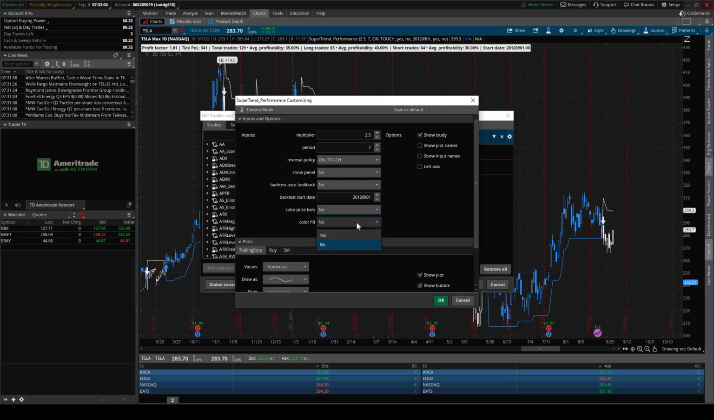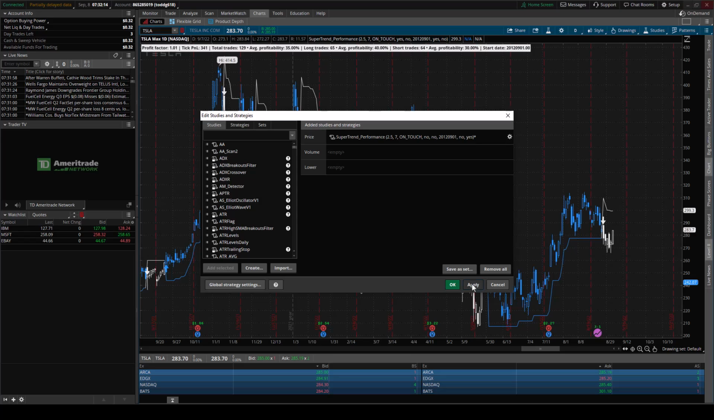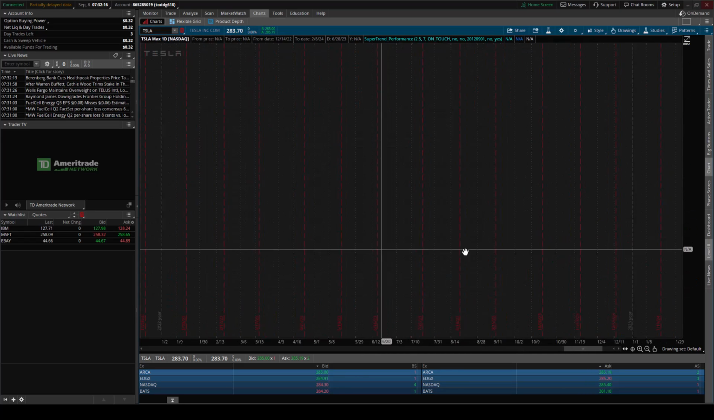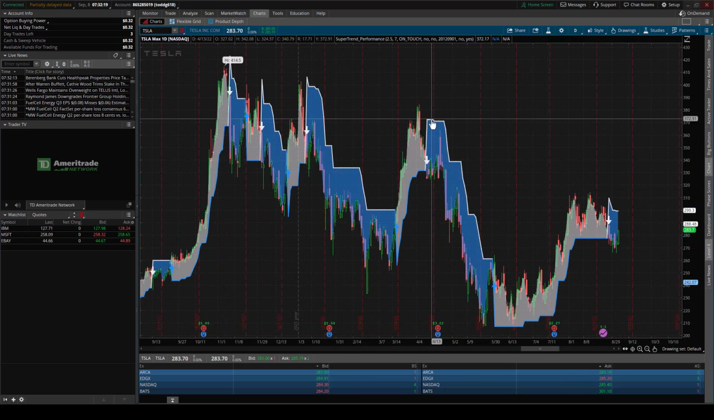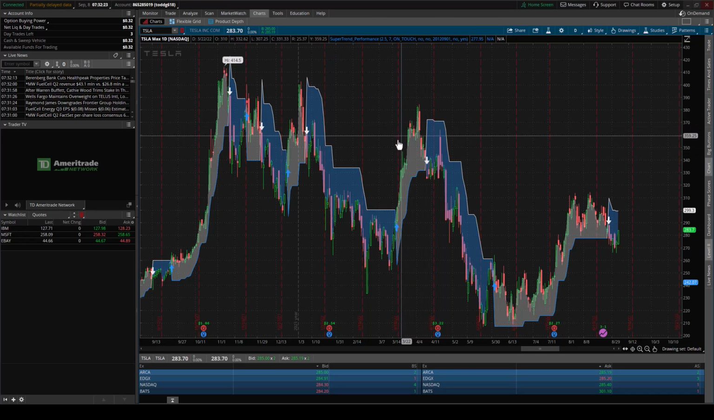So if you select it to yes and deselect Color Price Bars and deselect Show Panel, let's have a look how the appearance will look like. So I click OK and apply. And now we can see that we have a fill between the trading stop and the price bars. The price bars themselves are no longer colored, and the statistics panel up here is no longer shown.